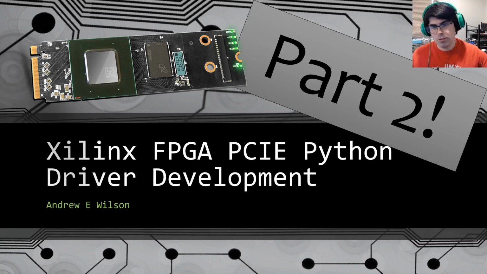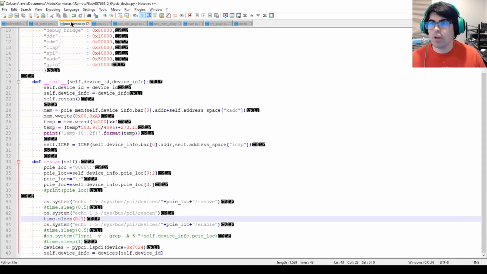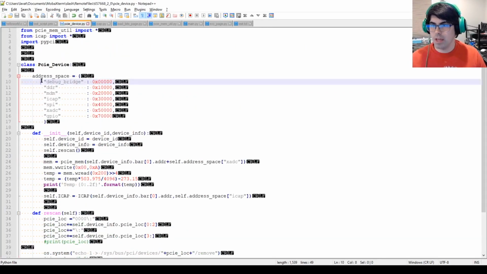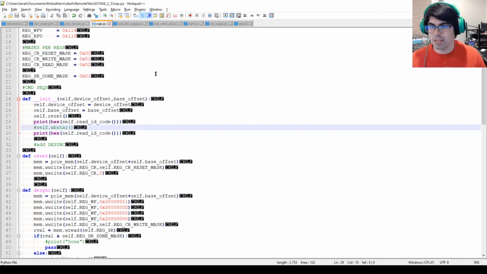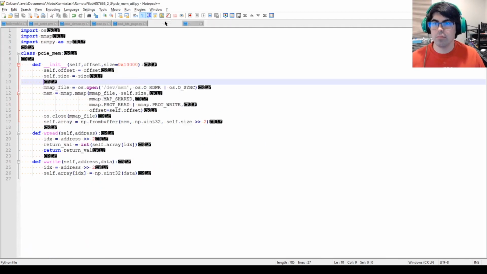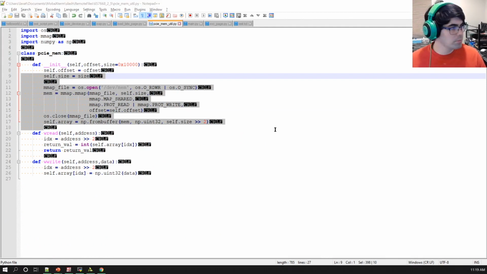We're looking at part 2 of our Python PCI driver development, API, whatever you want to call it. So, introduction: we have developed a PCI device. We have a PCI device that has the address space, and we're slowly adding features like the ICAP, and for being able to read and write to the memory. And we played around with that. If you want to watch the previous video, it explains more of that.